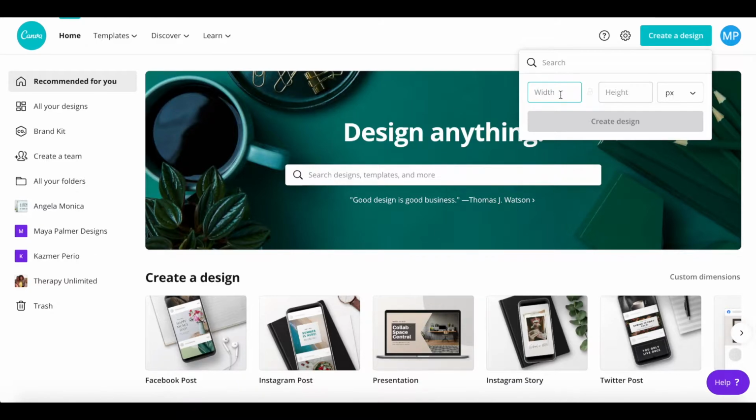And I found that my Pinterest graphics are better quality when I make them that little bit larger size. And so today I'm going to be making my pin graphics the size 1000 by 1500 pixels. And then I'll click Create Design.